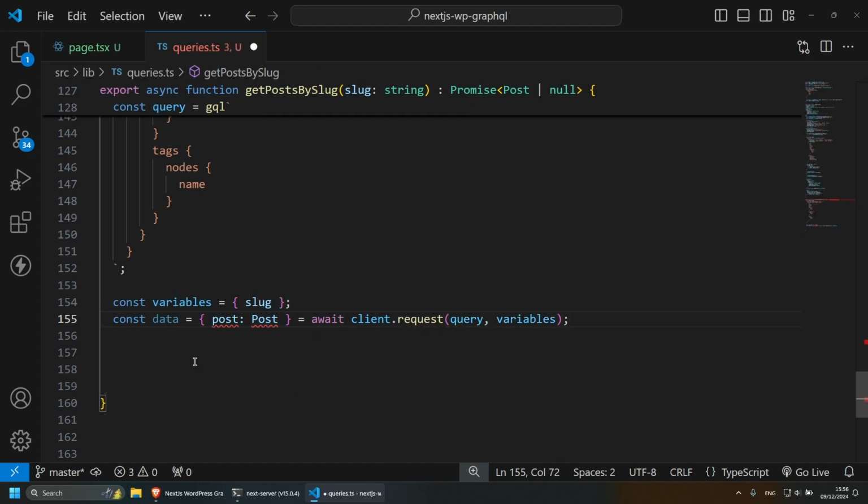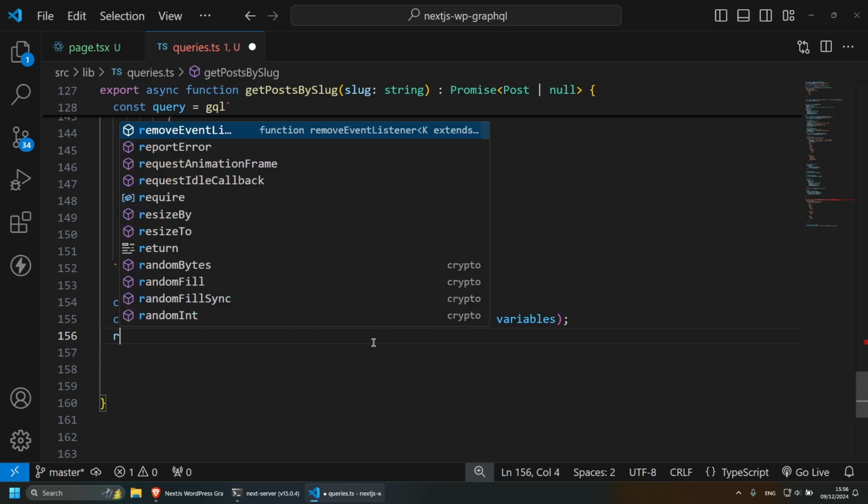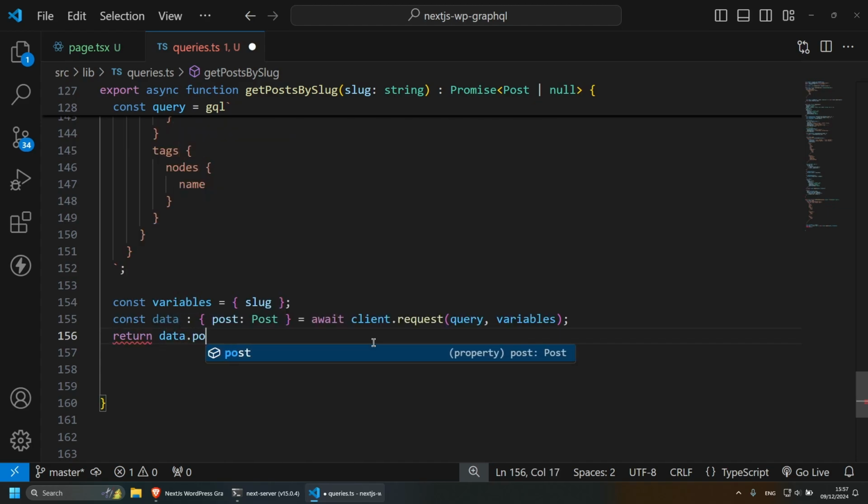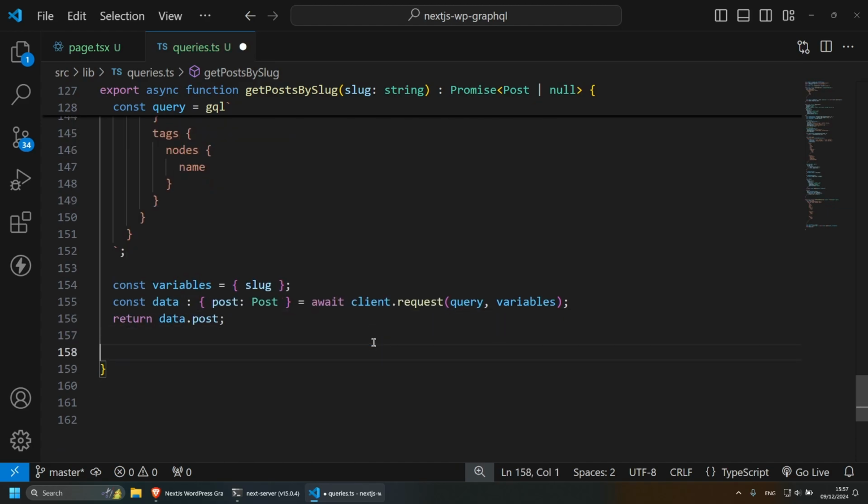And this is lighting up because this needs to be a colon instead, like that. And then we just need to return the data.post. Okay, and that should be it.